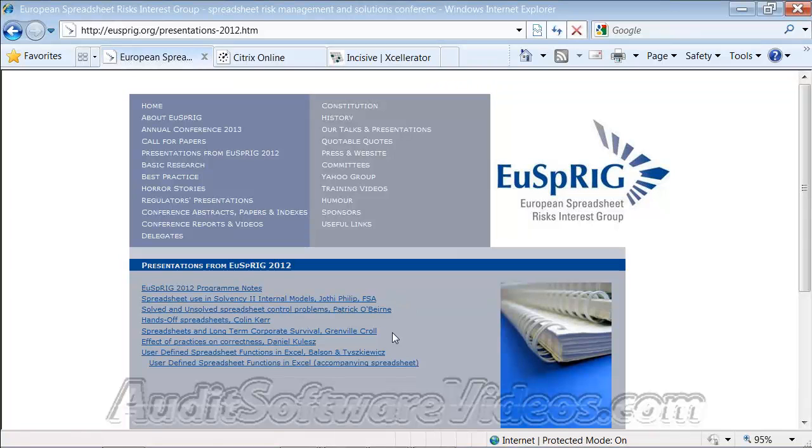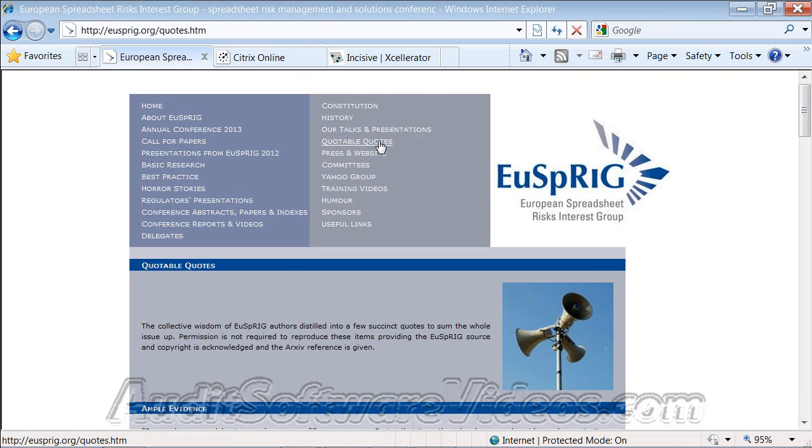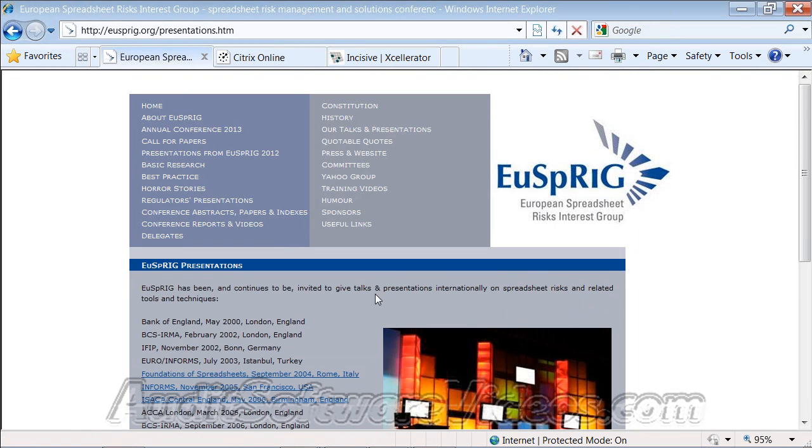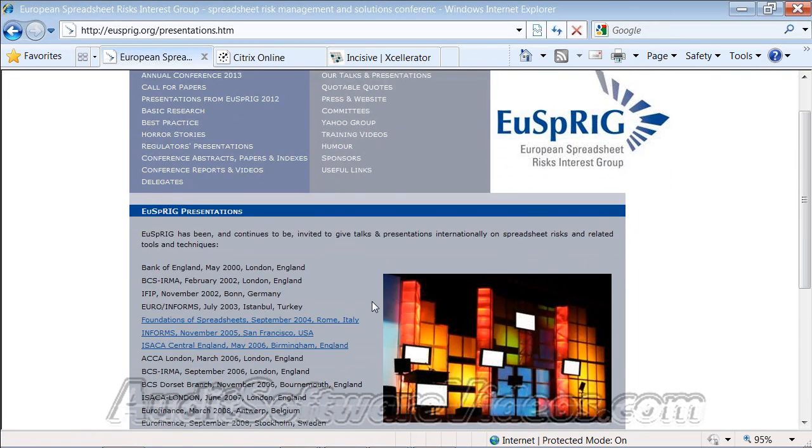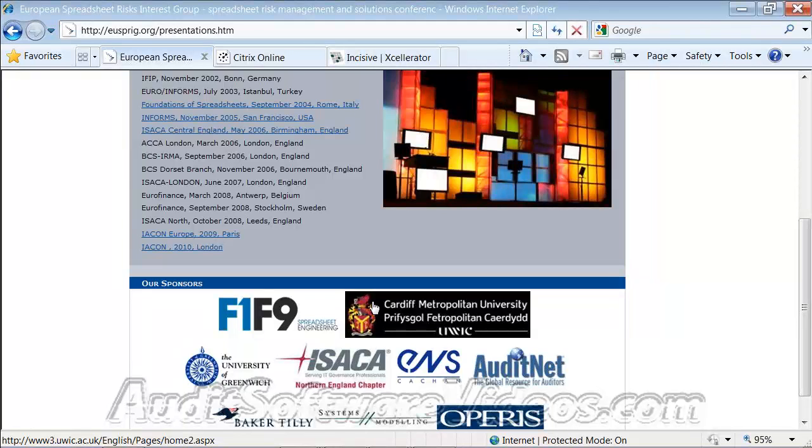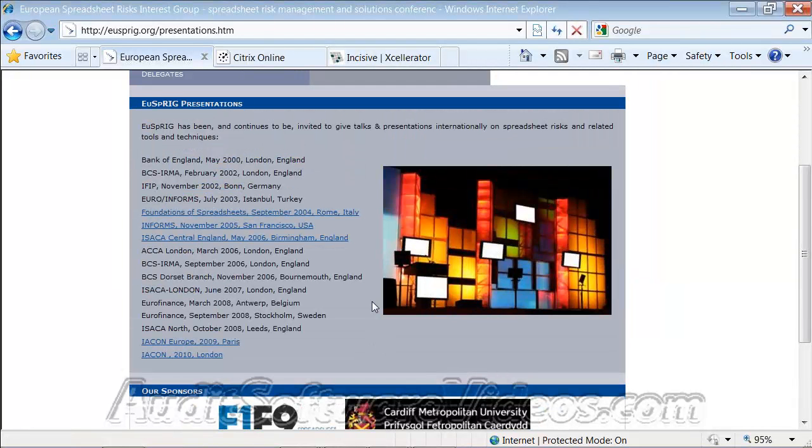Used to be, might not be now, but used to be, and a few other people, but really into this stuff. If you have a real interest in this, I would definitely consider going to Usbrig. There's lots of quotable quotes, there's press websites, there's hour-long talks and presentations, which, because it's been an annual thing forever and ever, you can learn so much from going to this website.